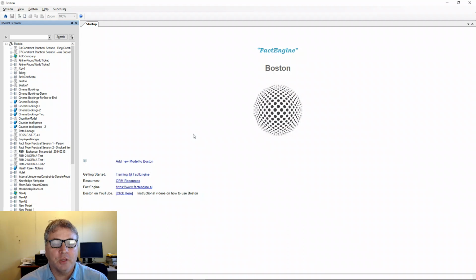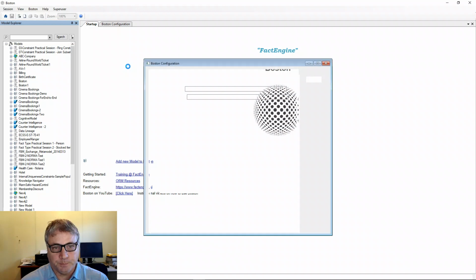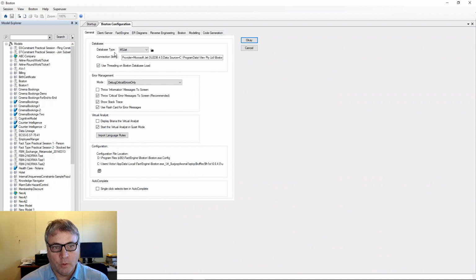So we've got Boston open in front of us, and it's running on my desktop rather than through a browser, and it's operating over a Microsoft Jet database. There's a whole suite of models open in the Model Explorer, and if I go to Boston configuration, we can see that we're running on a Microsoft Jet database, and there's the connection string.